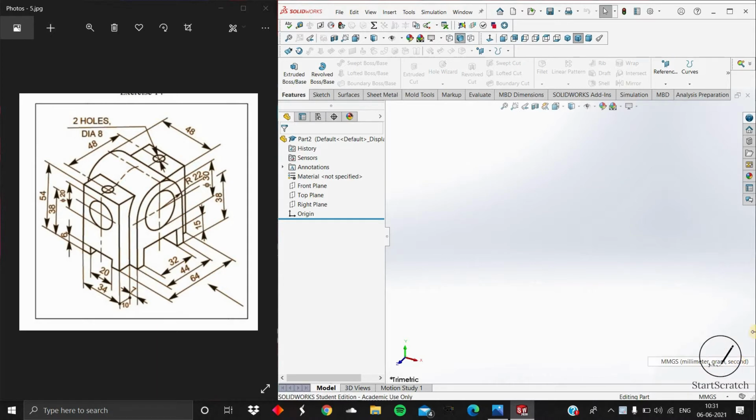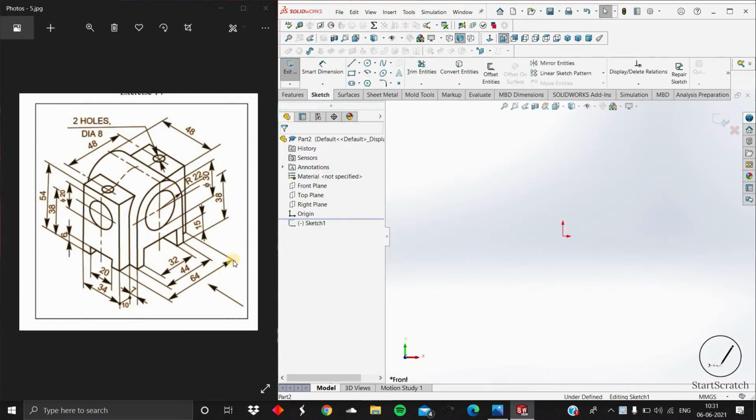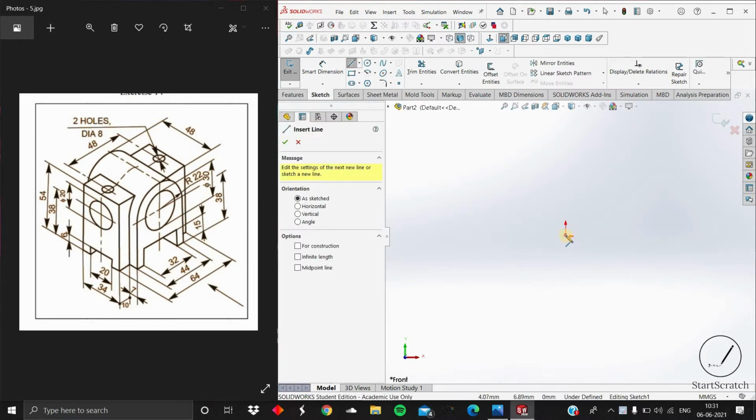Change the unit to MMGS, go to sketch, front plane. First of all, we will sketch this whole part. Make a rough sketch and then dimension.